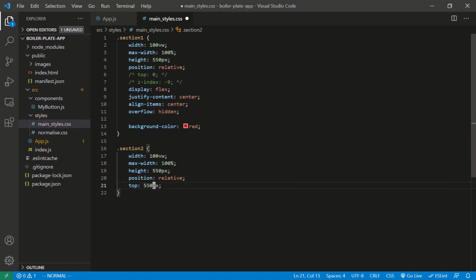Actually, let me see if I can do this. Might need to change this later on, but for now we'll just do this. Px times 1, like that. Z index, same thing. We want this on top of everything. Do we need to center anything? Display, justify? We don't. Just do a background color so you guys can see it. Orange. Save, go back. That's section 2.